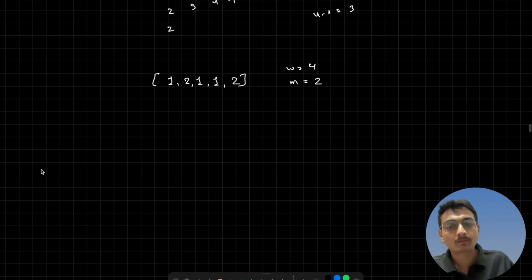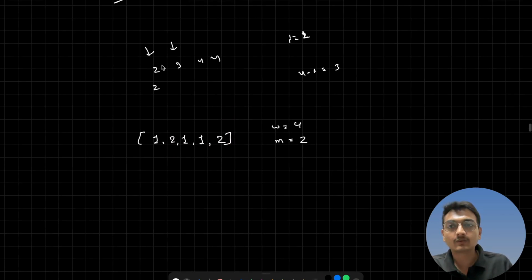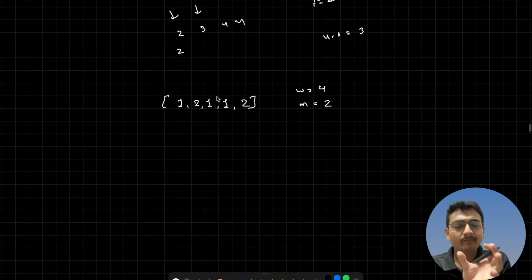Let's understand the problem, what is given to us. First of all, we need to take a window size of 4. If you don't understand what a window is, if I draw something like this, this is a window of size 4, this is also a window of size 4. If I take a random example, let's say window size 2, this is a window of size 2, this is a window of size 2. Okay, we need to maintain a window.